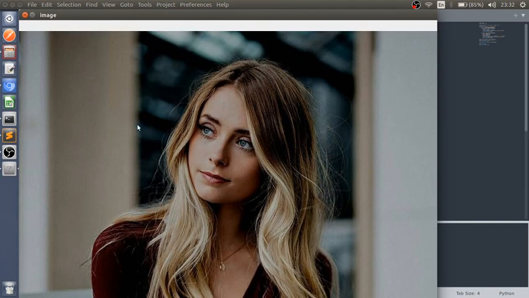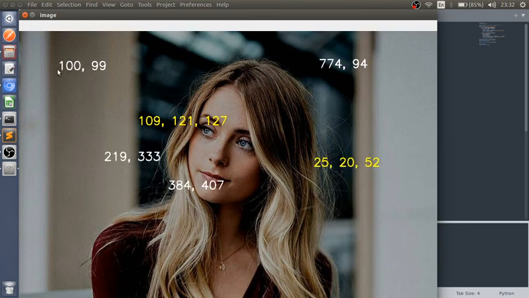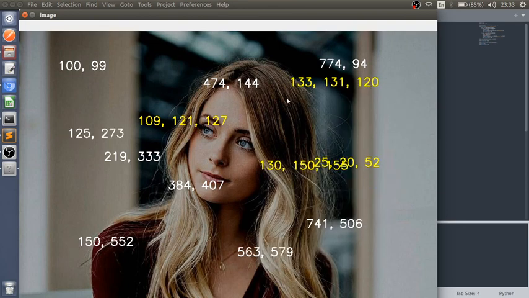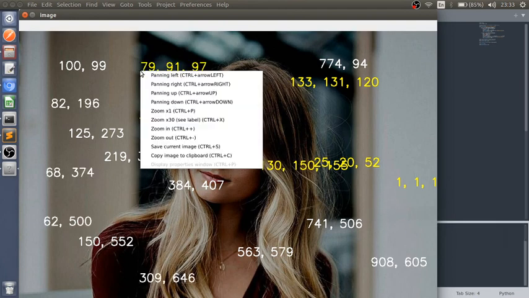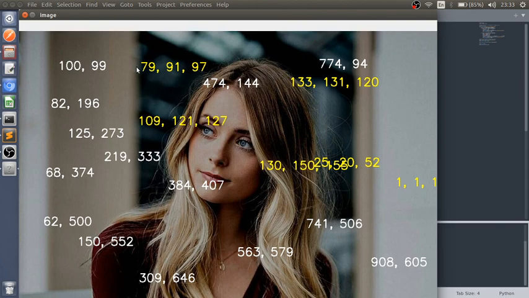Now you can see that we are getting that particular BGR format, blue, green, red, and we are getting the coordinates. We are getting the BGR format, and this is the way to fetch particular coordinates and BGR format.